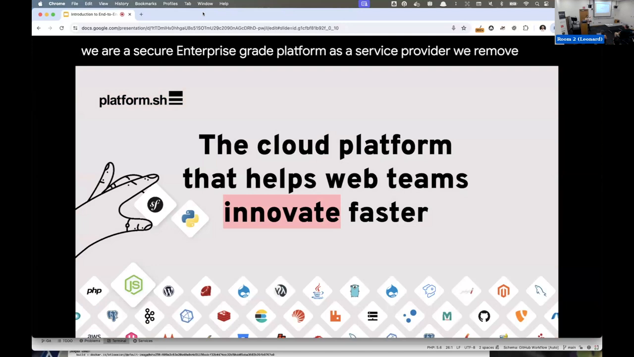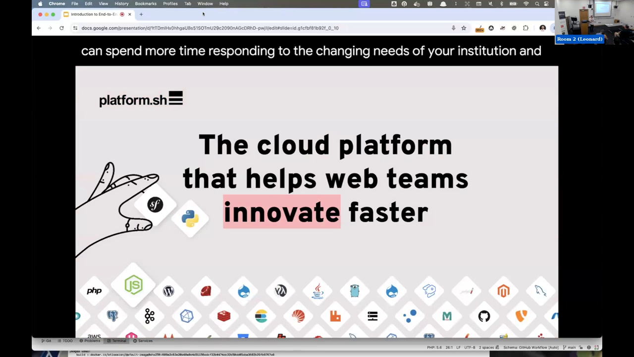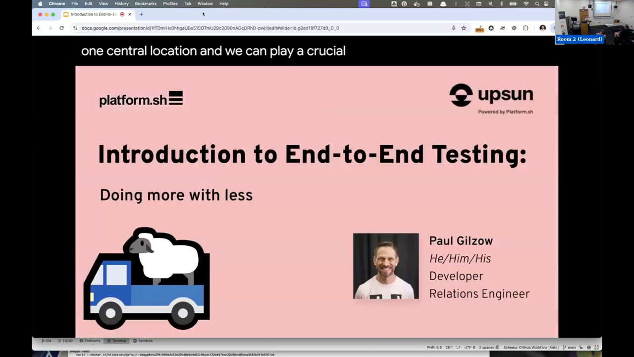We remove the complexities of cloud infrastructure management so you and your dev teams can spend more time responding to the changing needs of your institution and supporting your institutional missions, and less time fighting cloud infrastructure. So whether it's one site or 1,000, whether it's WordPress or Drupal or Django or Gatsby or whatever you need to run, you can manage all of that from one central location, and we can play a crucial role in your end-to-end testing. Now, before I get started, I do want to give you a couple of warnings.